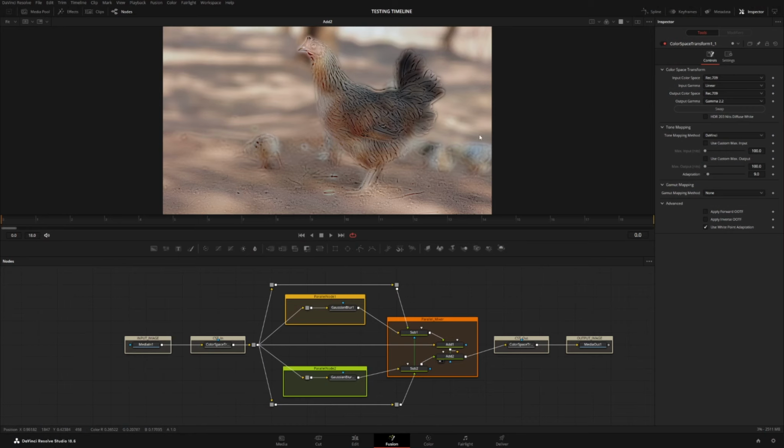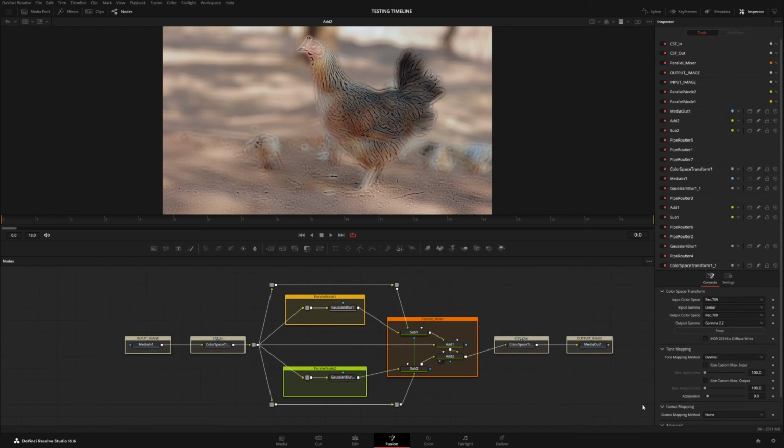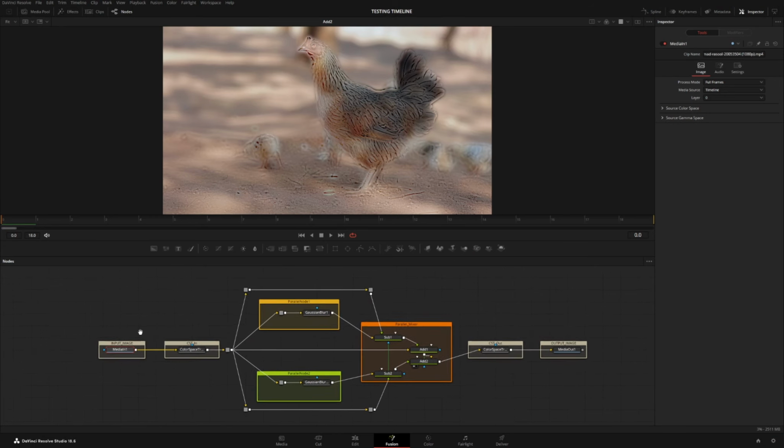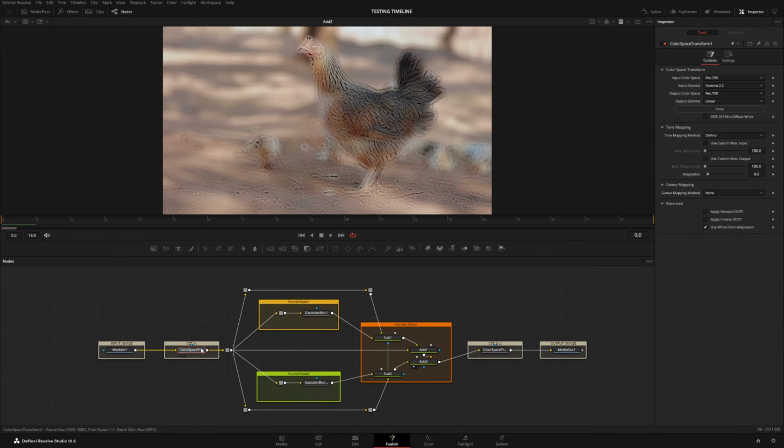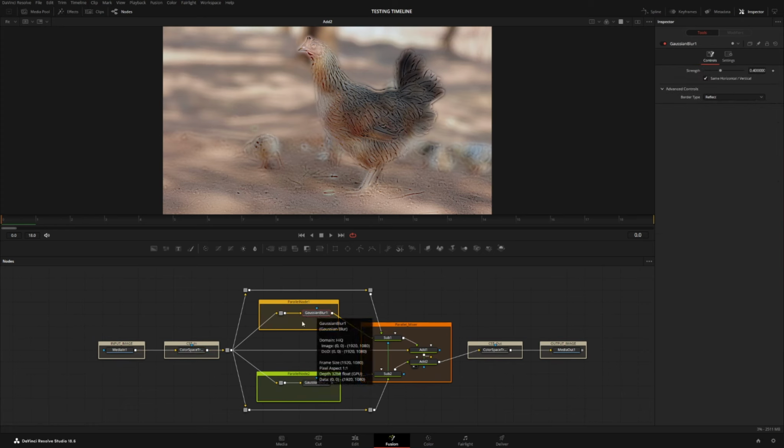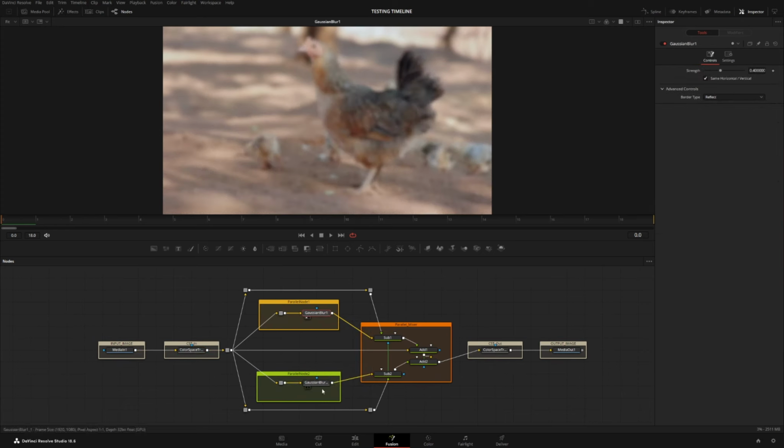So here we are in Fusion. You can see the output here is the exact same thing we got in the color page, and I have organized the composition to roughly match what the color page node graph looks like. Let's walk through it step by step. On the left, we have our input, our color space transform, and then we have the first node we are combining, which is just the blur, and the second node we are combining, which is the same exact blur.